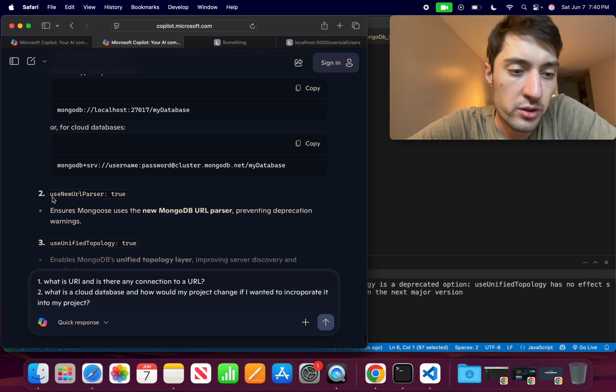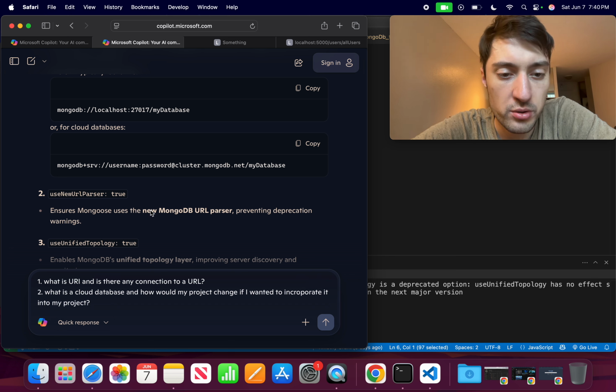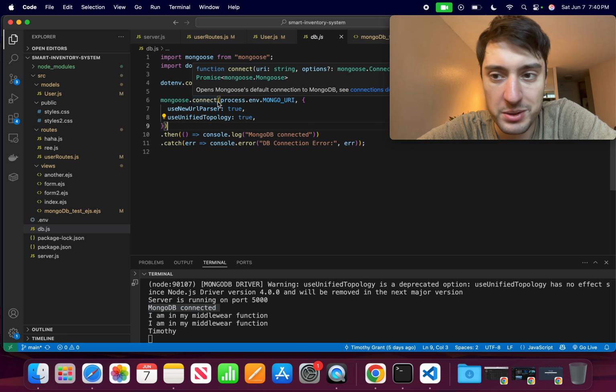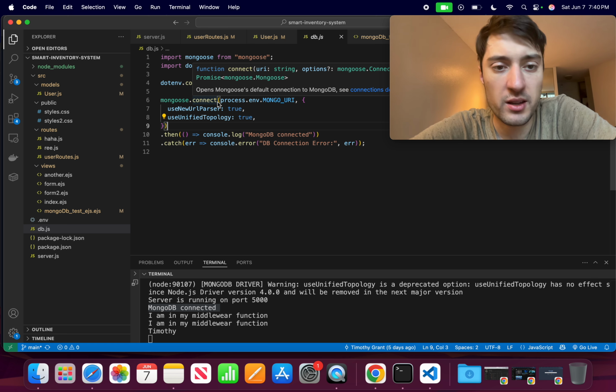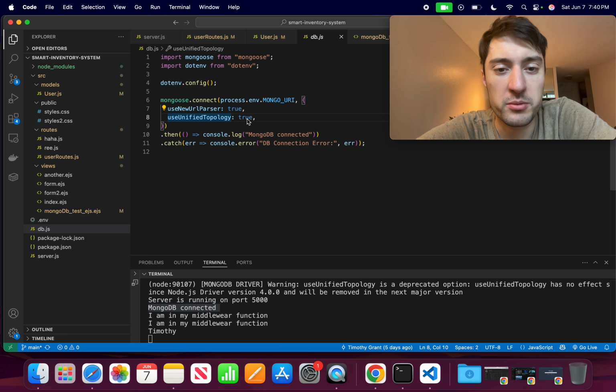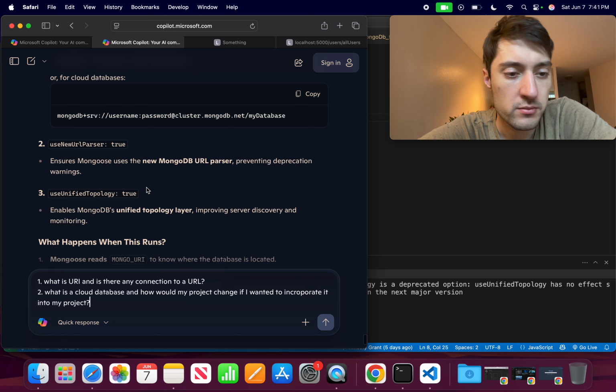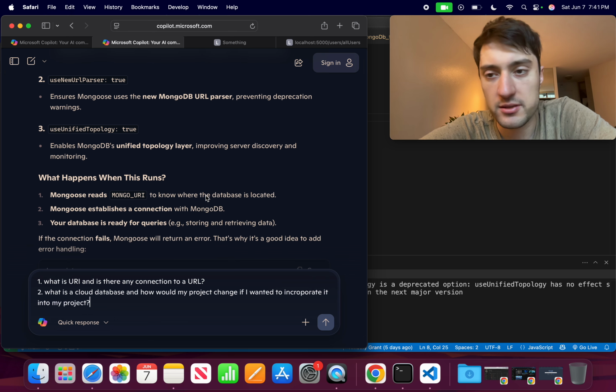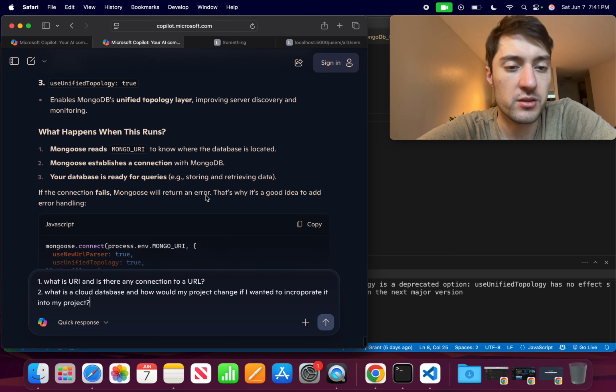Okay. So now, useNewUrlParser ensures Mongoose uses the new MongoDB URL parser, preventing deprecation warnings. Okay, so this is just some setting within the MongoDB library or something, whatever object we're doing, and we're setting it to true. This one is probably the exact same thing. It enables the MongoDB unified topology layer, improving server discovery and monitoring. Okay, so it's just setting two settings. There's nothing interesting about that.